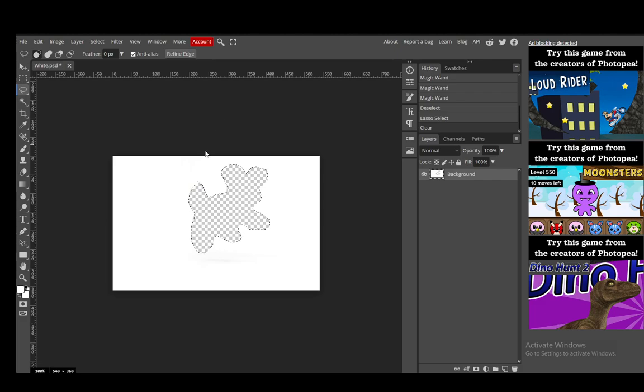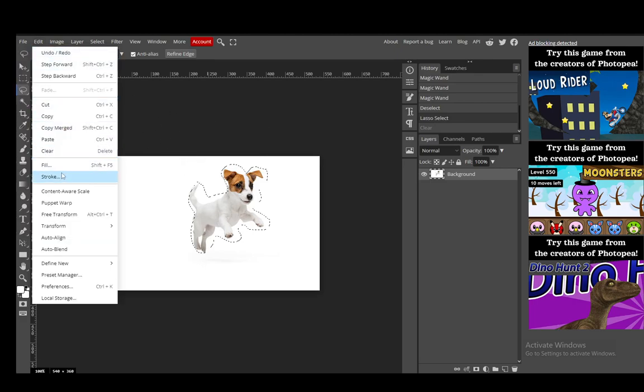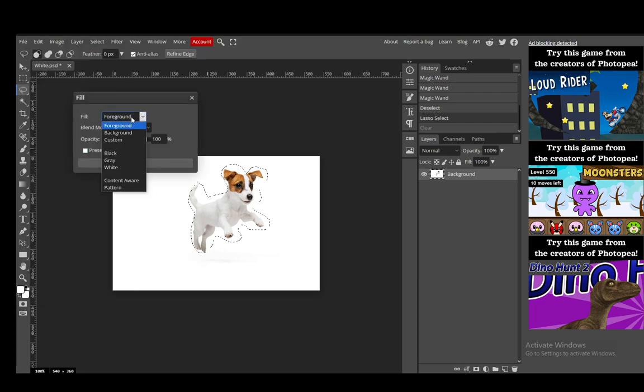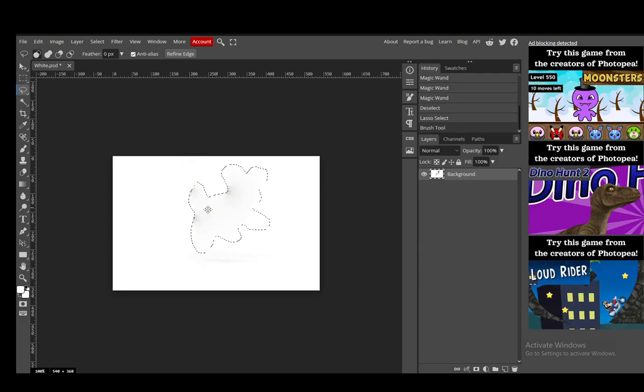Now, what you can also do, instead of deleting it all outright and leaving it transparent, is you can fill it in with a content aware filter. If I go into edit and go into fill, and under fill, make sure that content aware is selected. You can just click OK, and it'll take into account the surroundings of the selected area, and it will create a sort of replacement texture in its place.